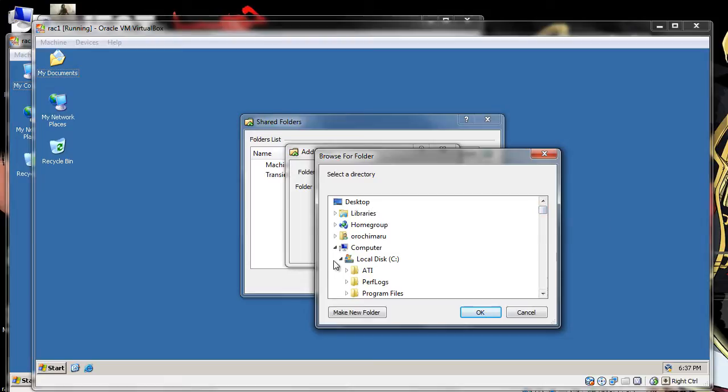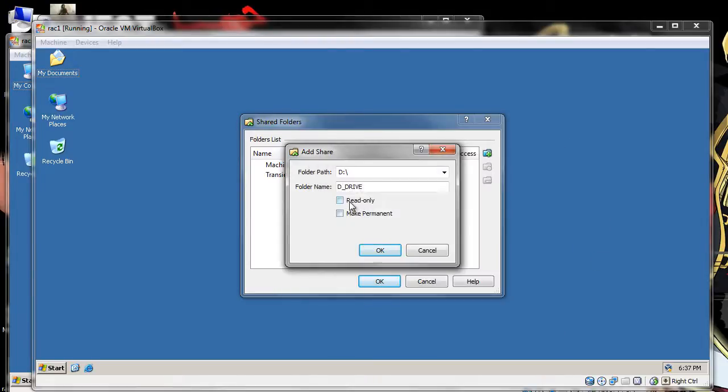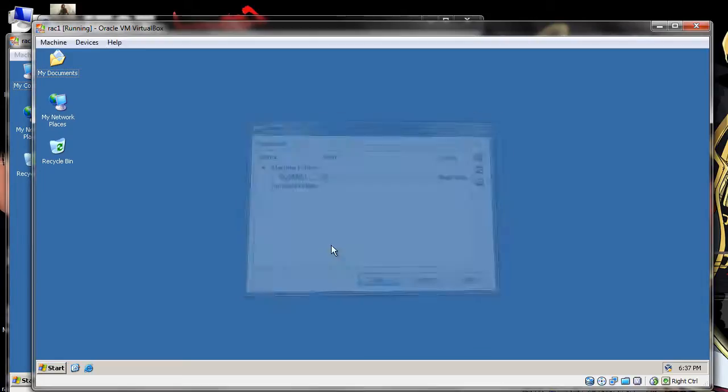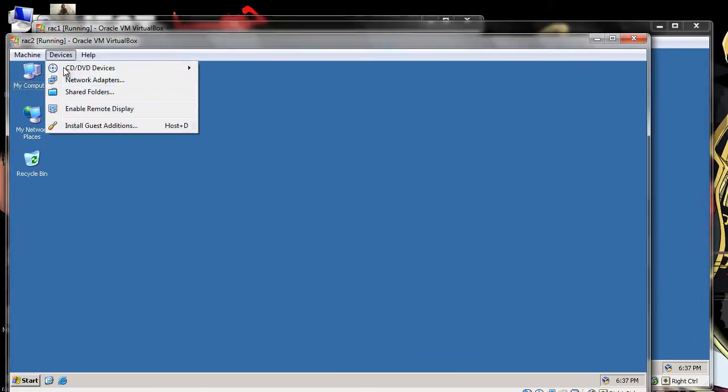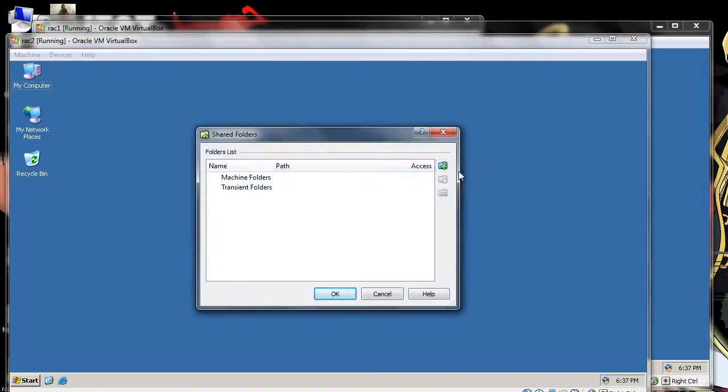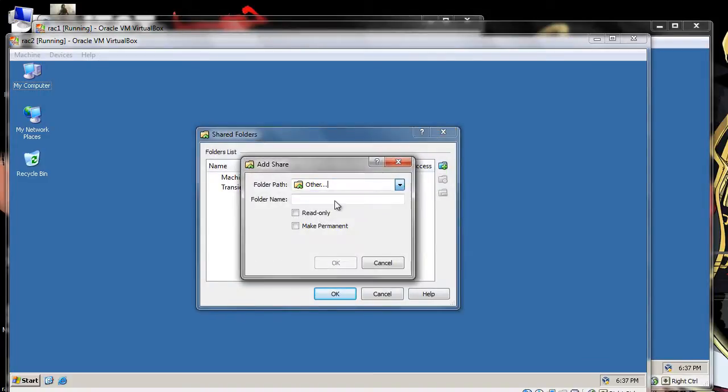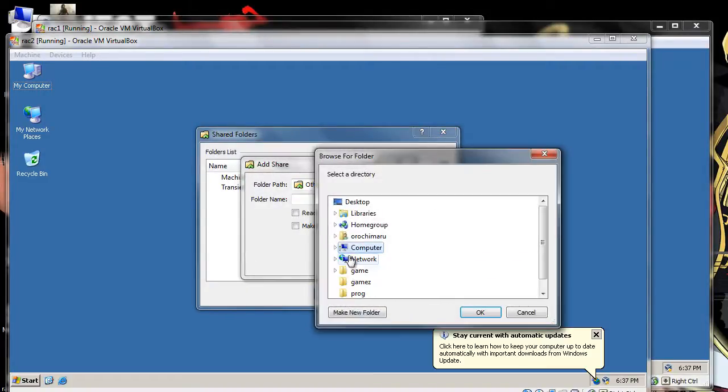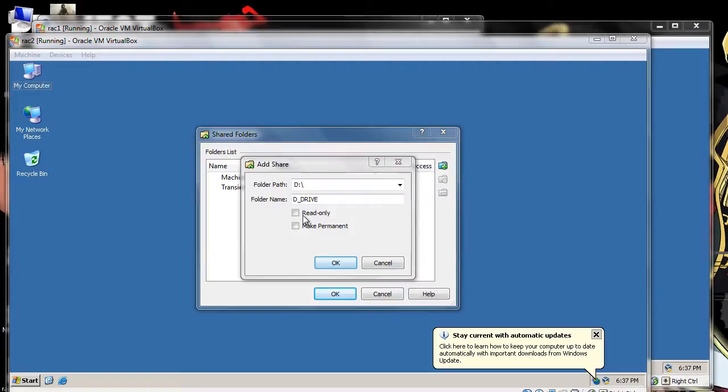Okay, and D, I put everything on my D drive. I'll make it permanent sharing, okay, and read only. I'll do the same thing here. Shared folders, other computer, my D drive. Okay, and read only, make permanent.